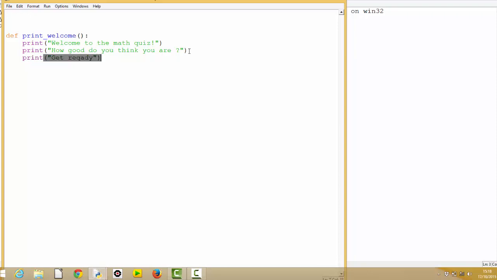statement. Now, would help if I could spell ready. Okay, so we've got these three statements now as part of this print welcome, and you might think, gosh, this seems to have confused things because I've now defined a function called print welcome and it does this. Why don't I just use those 3 lines in my main program? That would make much more sense.